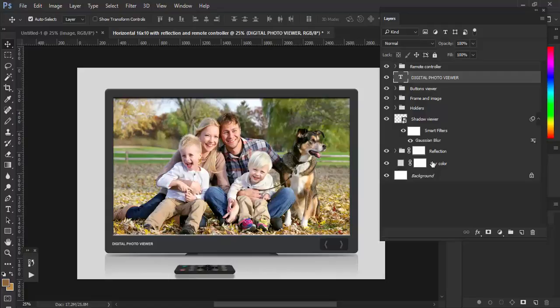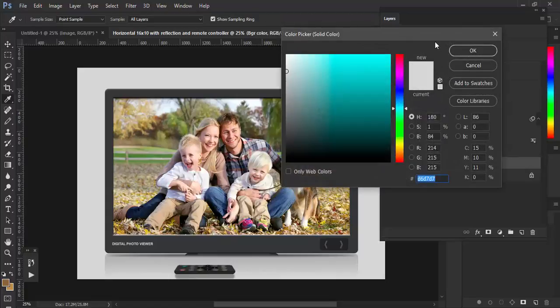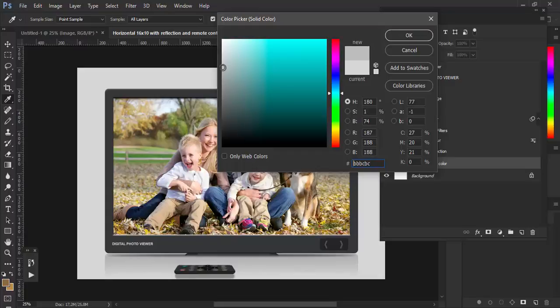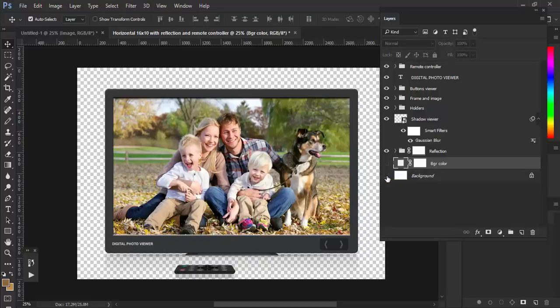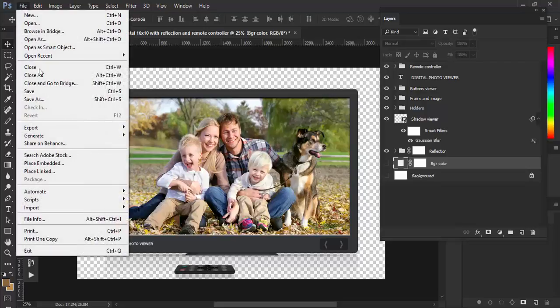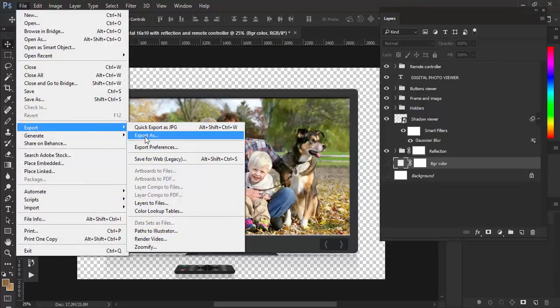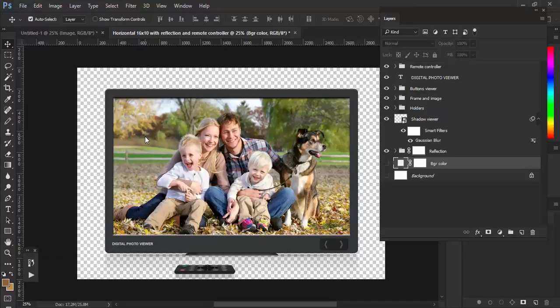You can change background color just by double clicking on thumbnail, and you can change color or simply hide that layer and background layer, which will give you a composition with transparent background. And the last step is to go to File, Export, and then to Export As. So that's a recommended way to export or save your composition.